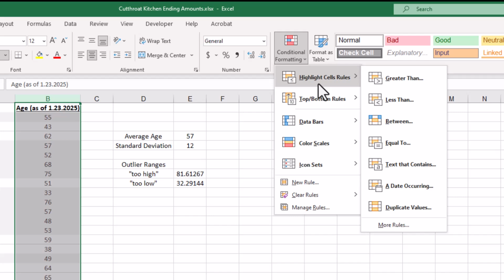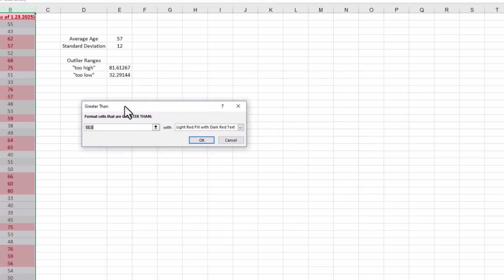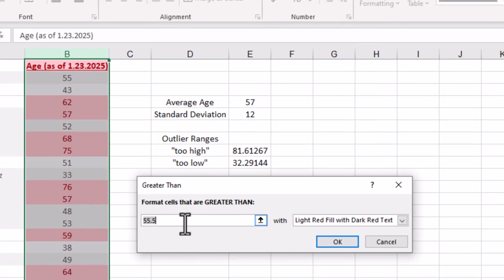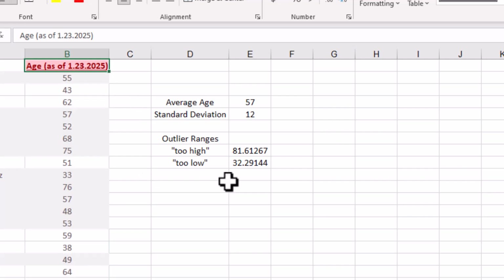I'm going to say highlight cells that are greater than, and then a little box pops up. And it wants me to flag anything, I'll put this over here, that's greater than. Now, I don't know how it picked 55.5. It automatically puts that in there. I don't want to do that. I want to flag anything greater than that number right there. So if I hit OK, it's going to flag every number in this list. It flagged the text too, which, I don't know why it did that. It's going to flag anything bigger than 81.6.